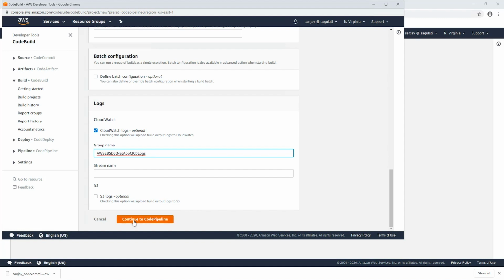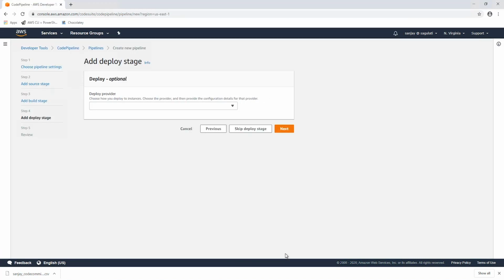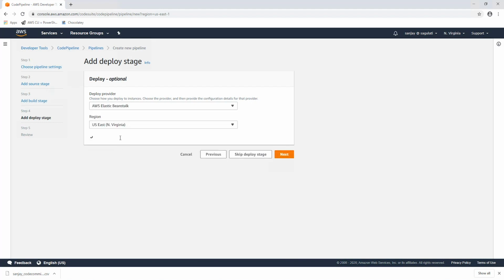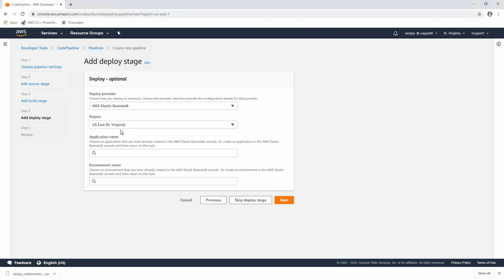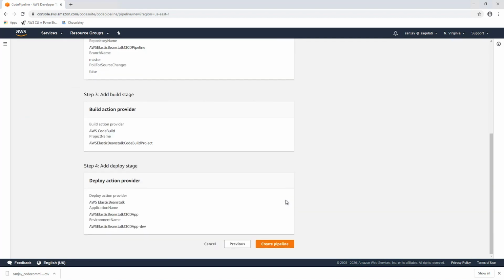Click Continue to CodePipeline to save the CodeBuild configuration and return to the CodePipeline wizard. And then click Next. Under Deploy Provider, select AWS Elastic Beanstalk as the deploy provider. For region, I will select North Virginia. In the application name field, select the Elastic Beanstalk application that we previously deployed to, and select the environment that we also previously deployed to. Then click Next. Review all your settings and click Create Pipeline.